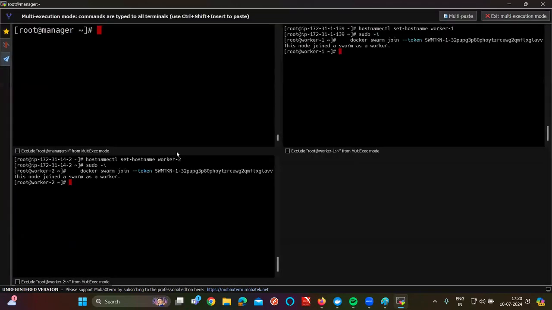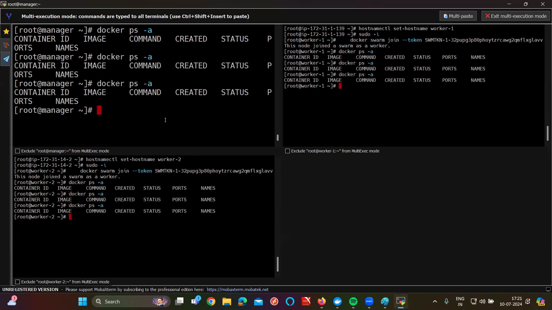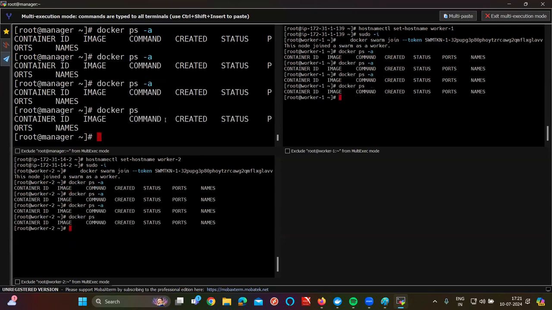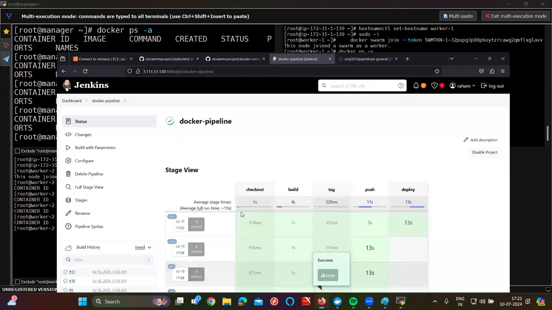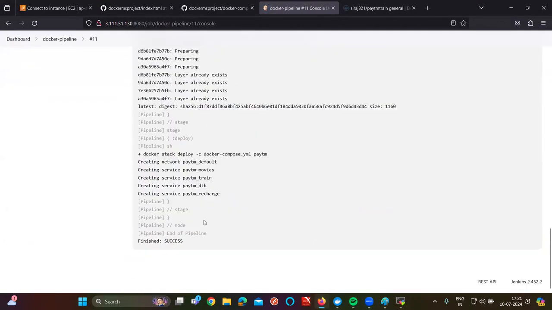Now, if you go and see, my complete application got deployed on all of these servers. If I go here and give the command docker ps -a, are you getting containers here? Why are you not able to get them? Here, the application got deployed successfully. Let me go and show you the output. In the output section, are you seeing the application got deployed or not?